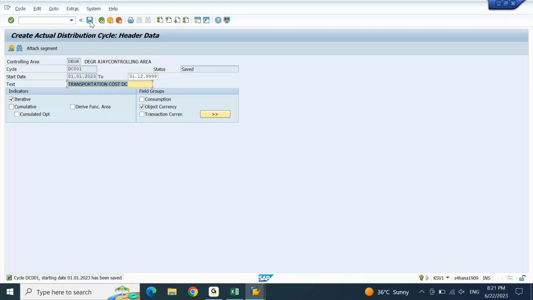Remember, in one distribution cycle, you can have multiple segments. When I say multiple segments, you can create only one distribution cycle, but you can perform multiple distributions. Each distribution is called one segment. Currently, we have no segments in this distribution cycle. We have only created a cycle. We have given the validity period.